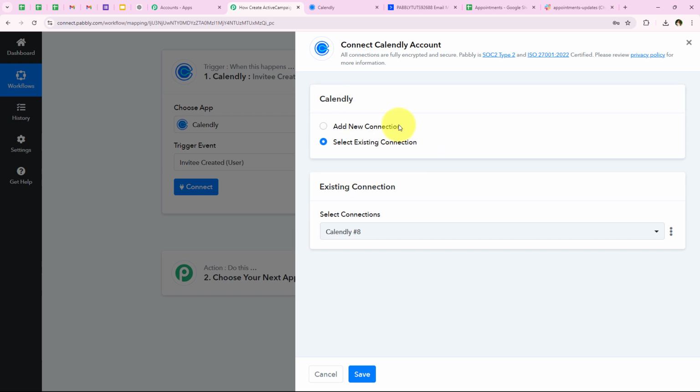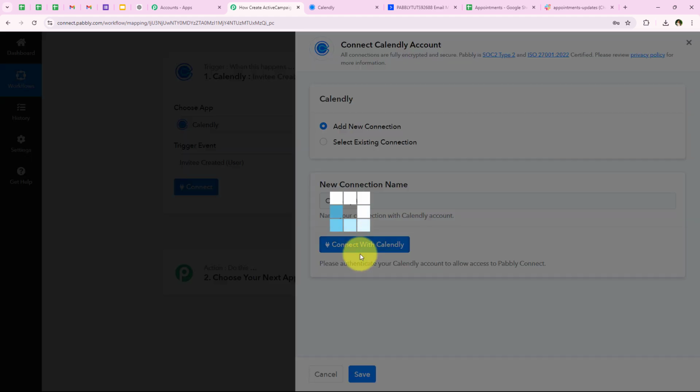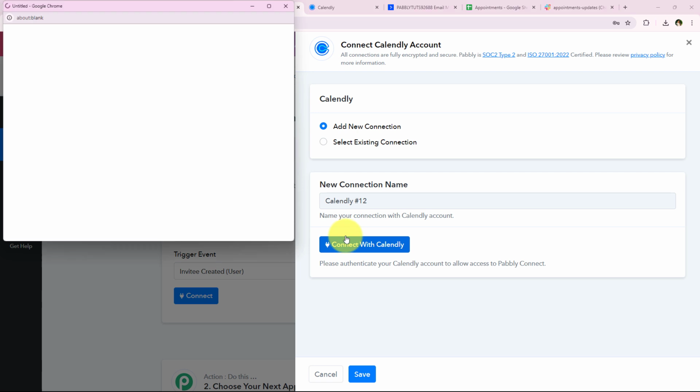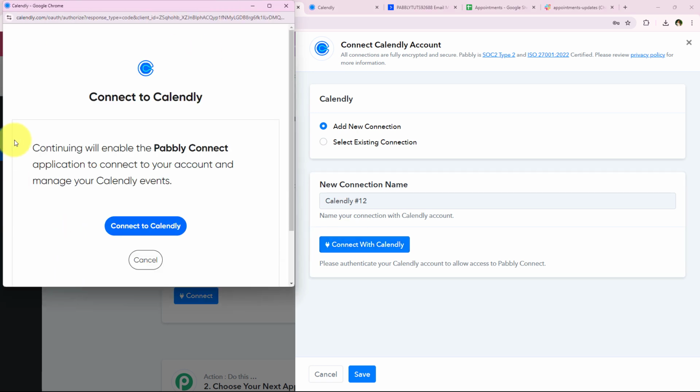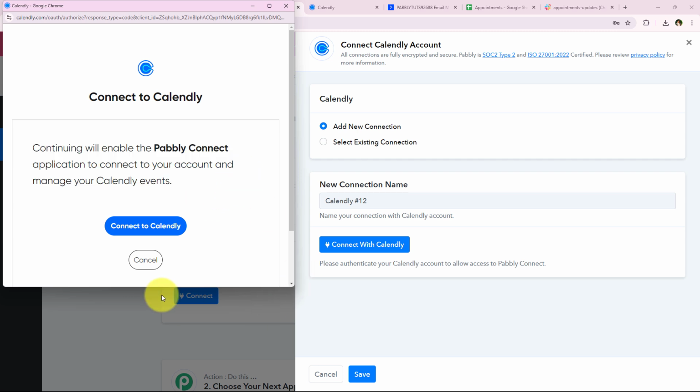So if you have already connected your Calendly account with your Pabbly's workflow, you can click on select existing connection and then save. But if you haven't, you have to follow me, click on add a new connection, and then go on connect with Calendly. As soon as we click on connect with Calendly, it is saying continuing will enable the Pabbly Connect application to connect your account and manage your Calendly events. So yes, we have to do this only.